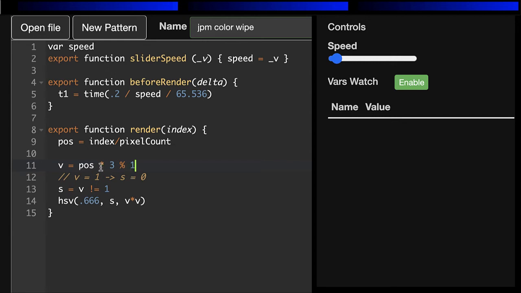So this modulus 1 goes, position goes from 0 to 1 as a fraction of the whole strip, but then we made it go from 0 to 3. But by doing the remainder when we divide by 1, now it goes from 0 to 1, and normally it would have gone from 1 to 2, but now it's going from 0 to 1 again, etc.